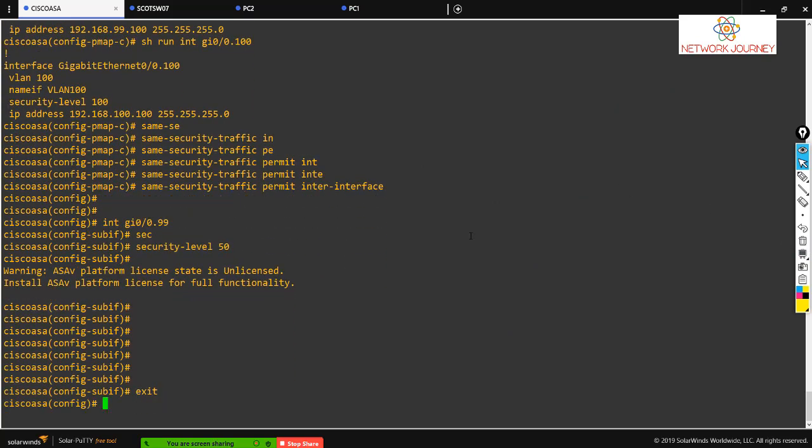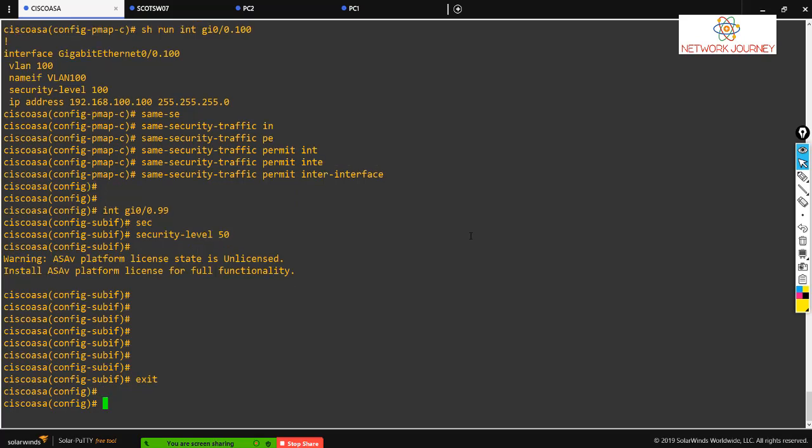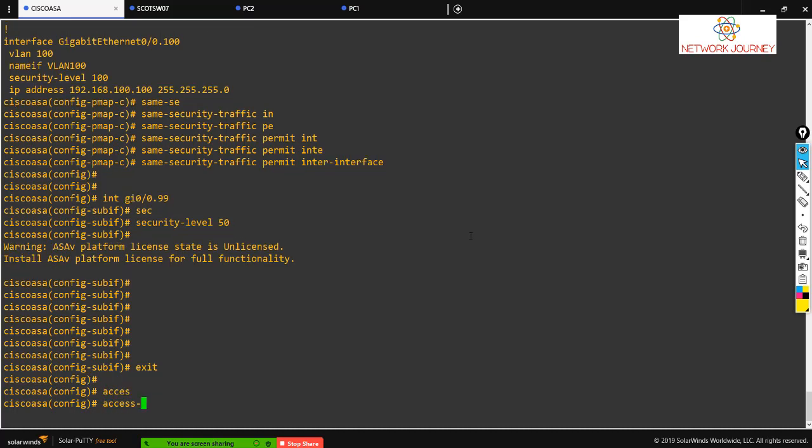So how do we enable the access list? There are two things that you know: one is defining the access list and then calling it on the interface. That's the same thing we are going to do on the ASA firewall as well. Let me define an access list first, because without defining it, I cannot call it. And yes, it's always an extended ACL in the case of firewalls. There is no room for a standard ACL. So let's say access list, I'm just defining an access list.